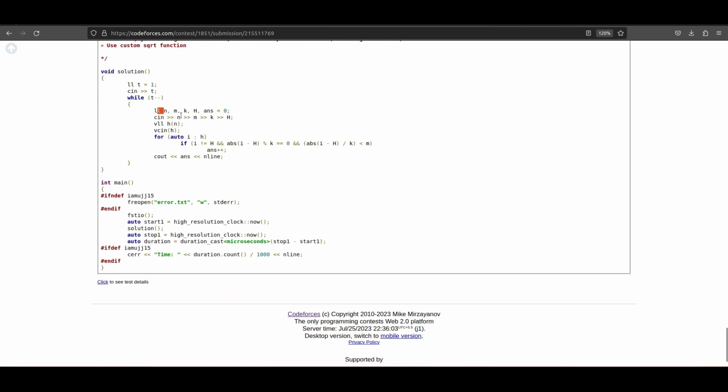We will first of all input the given variables, then we will input the array, and we will simply iterate over the heights of the various n people. If they have different heights and this difference is divisible by k, which basically means we can stand on two steps accordingly, then the difference divided by k means how many stairs apart they have to stand. That will be calculated by this value, and if it is smaller than m, then only we will increase the answer.